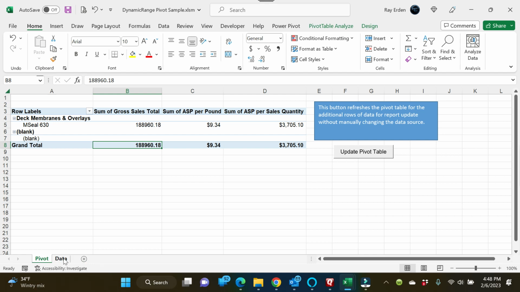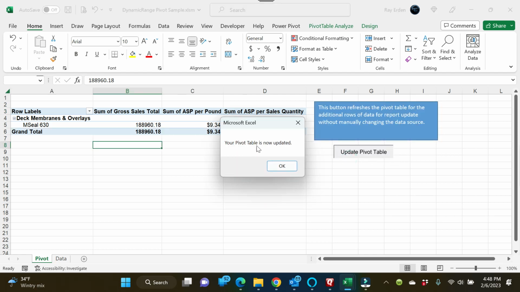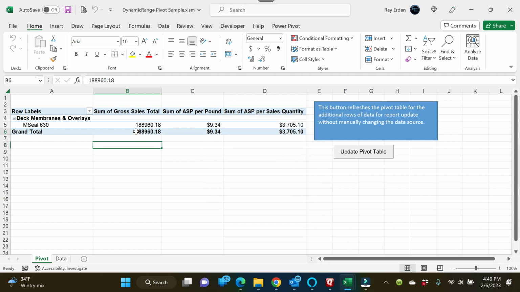So I'm going to go back and, just to show you, click on this button here, update pivot table, and the message says your pivot table is now updated. The result is the same, it was correct, but now the format is good too. It has the accepted format of a pivot table without blanks, which in turn properly updates the PDF reports. So let's take a look at what's running behind this button.